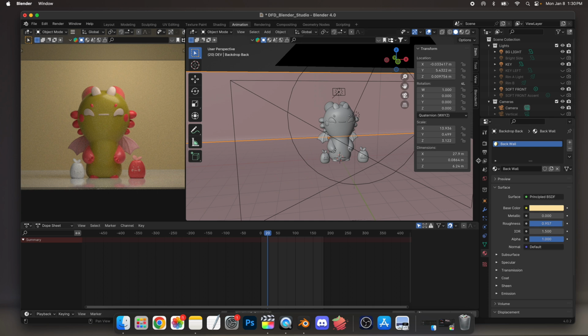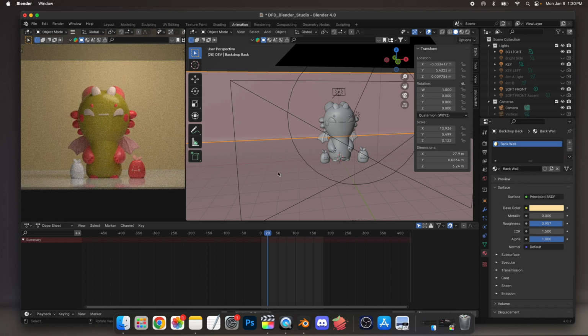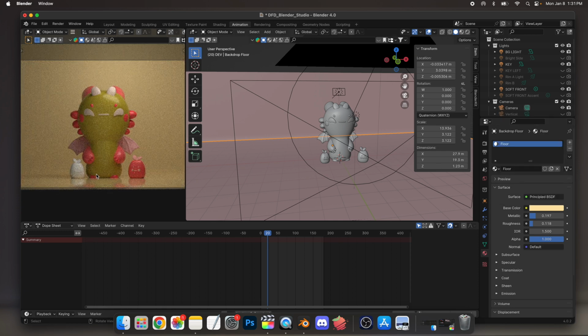But if you want to match the color, just remember that you can take the color that you like, go to hex, and then copy this, like Command C or whatever. And then you can tap on the floor, go to the color, and paste it. So now we have the floor and the background.